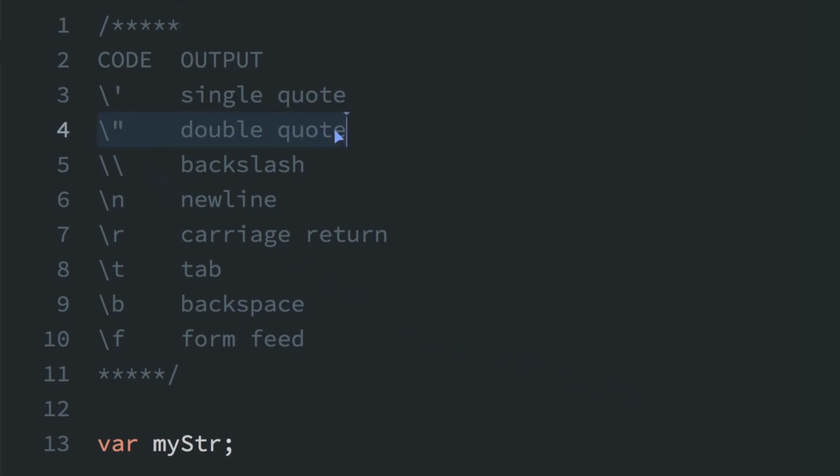We talked about escaping a double quote character by using the backslash before the double quote. There's actually quite a few other things you can escape out. You can escape out a single quote character. You can escape out a backslash. In fact, anytime you're going to use a backslash, you're going to have to put two backslashes, so JavaScript knows that you're not trying to escape a character. You can also add a new line character, or a carriage return, a tab, a backspace, or a form feed, all by doing a slash and then the corresponding letter.